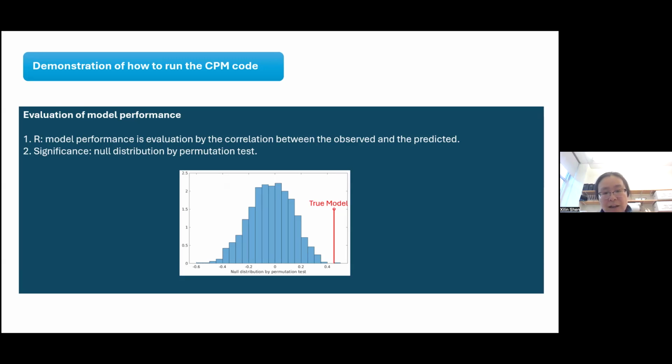Usually, there are other criteria, such as the variance explained, which is the R-squared, and also the mean squared error. But we use the correlation as it is easy for interpretation.